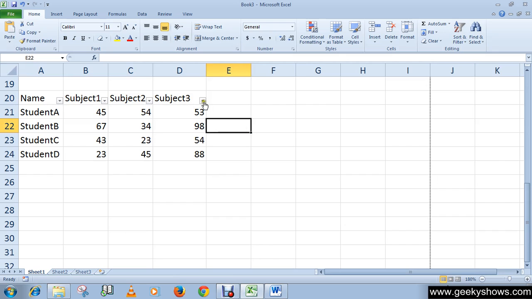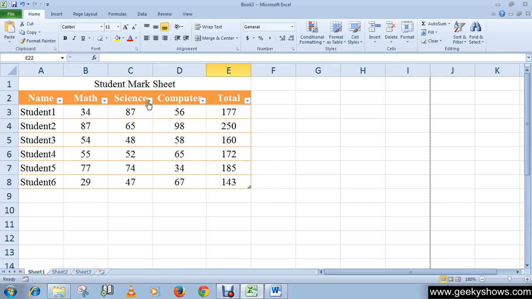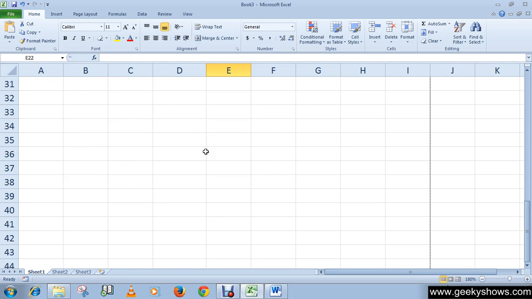As you can see, a drop-down arrow appears on the column heading. This arrow would already be there if you are using an Excel table like this.